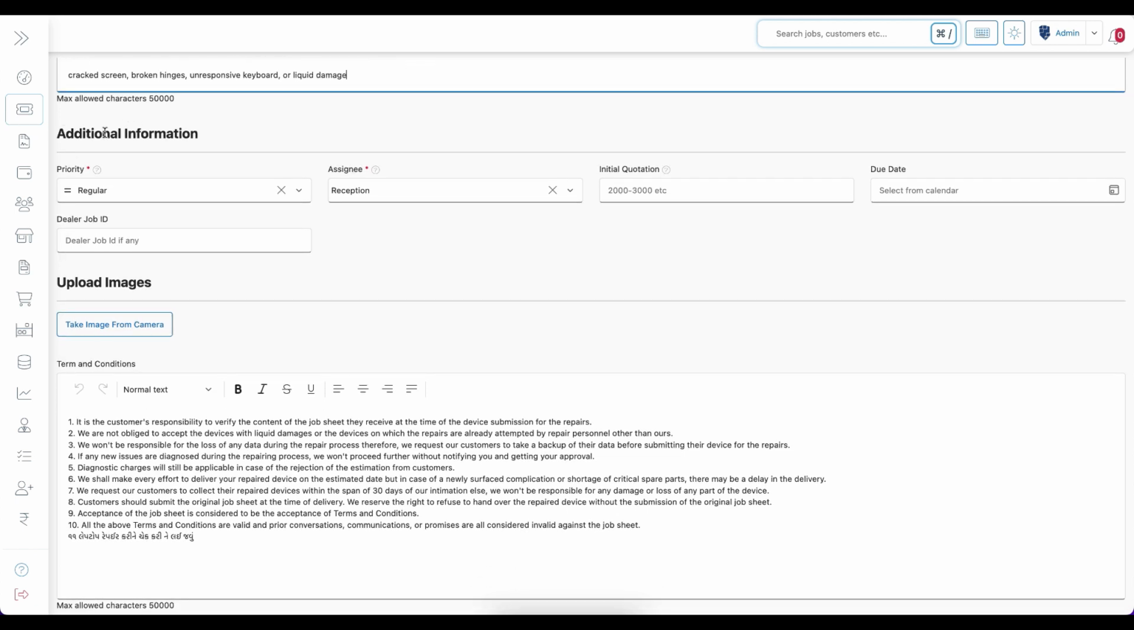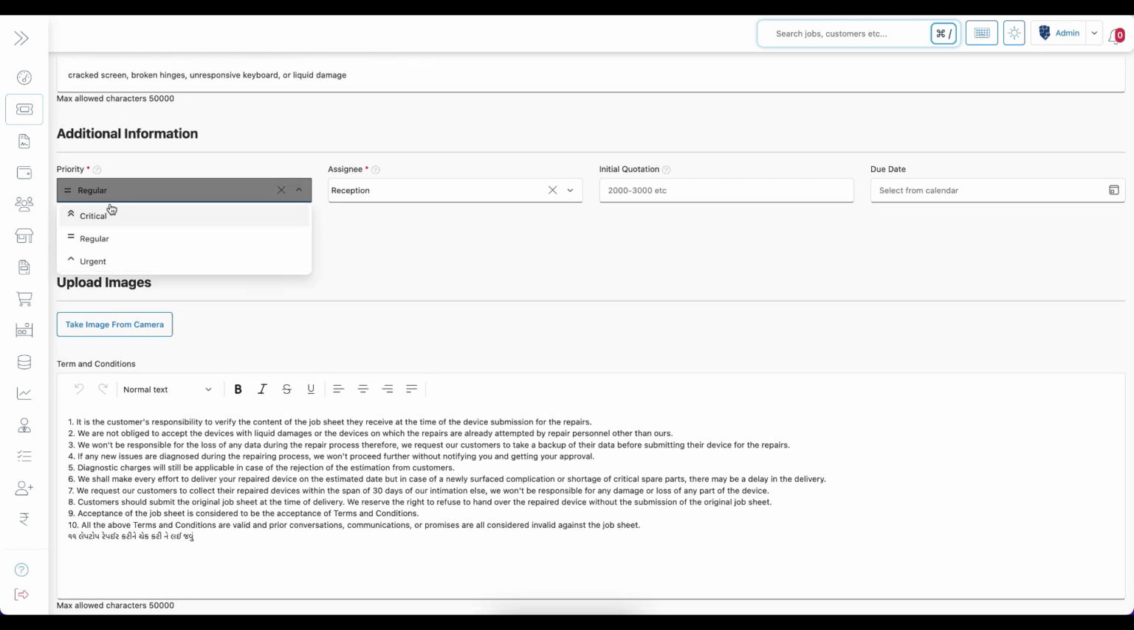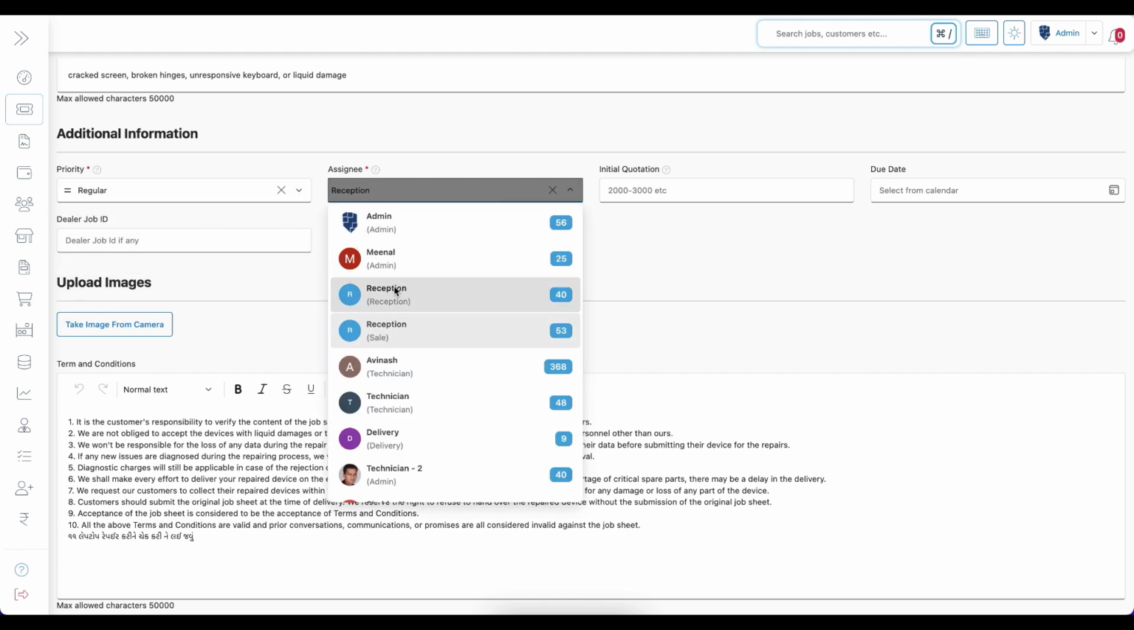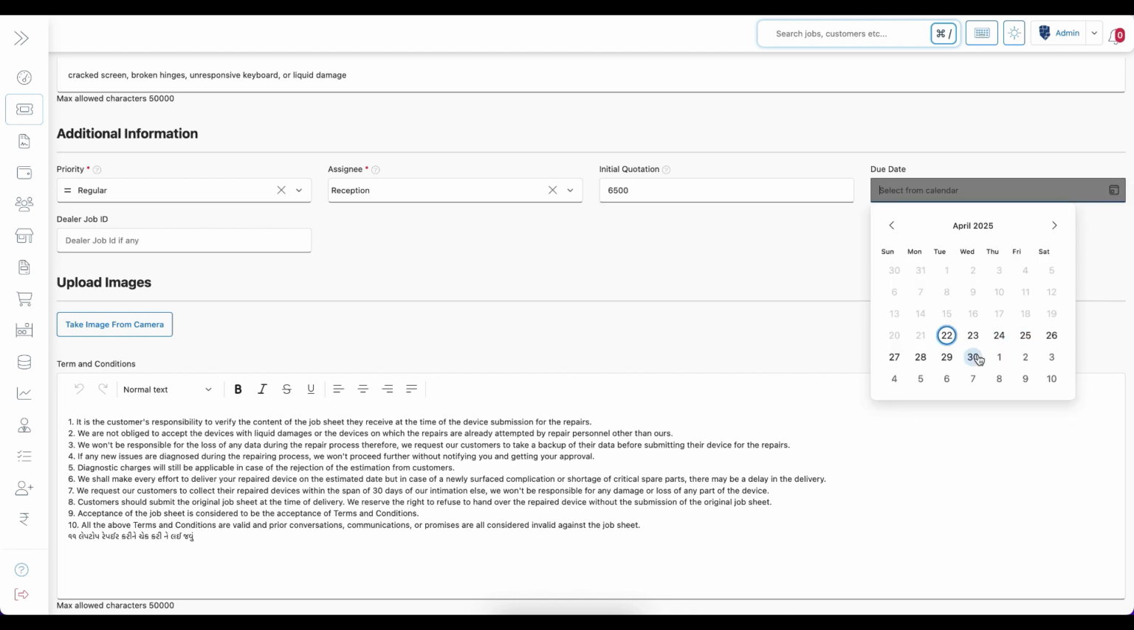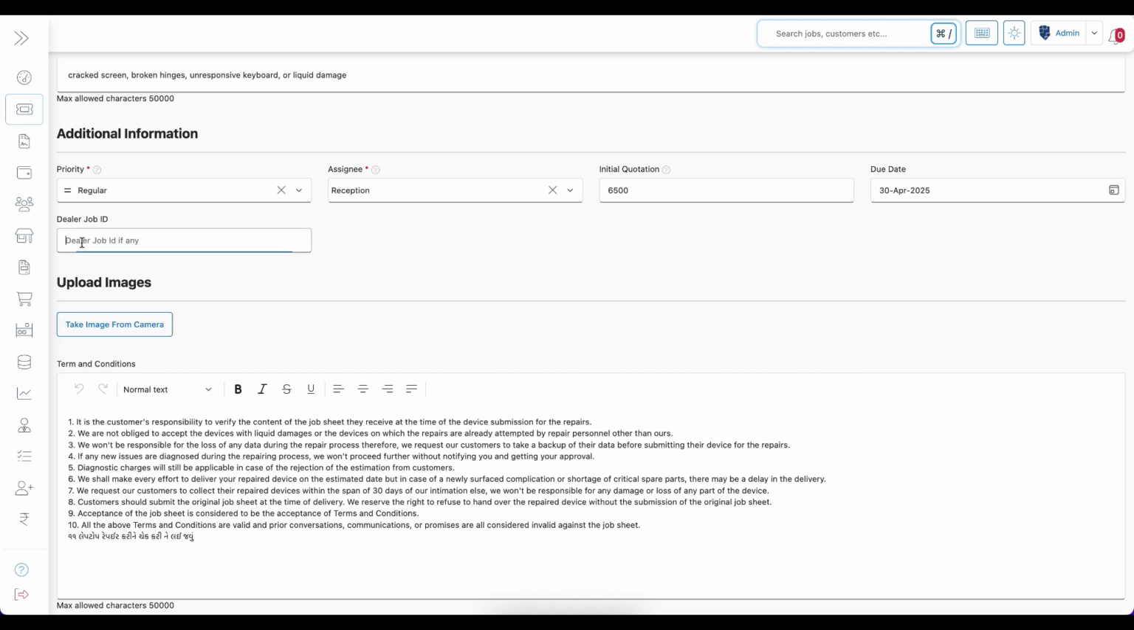Additional information. Priority: set as regular, critical, or urgent. Assignee: assign the job to a technician or staff member. Initial quotation: enter estimated charges. Due date: select a job deadline. Dealer job ID: useful if the job is coming via another dealer.